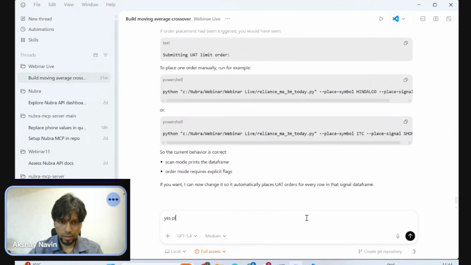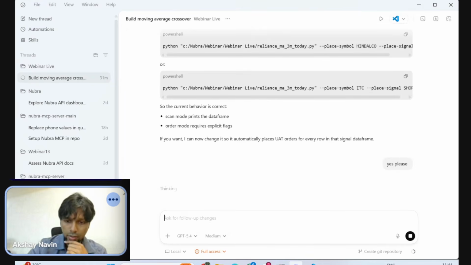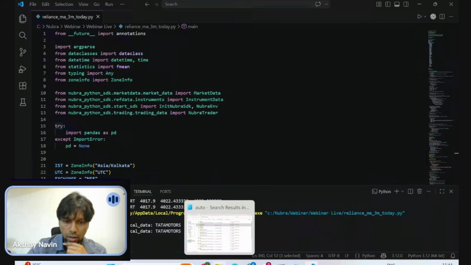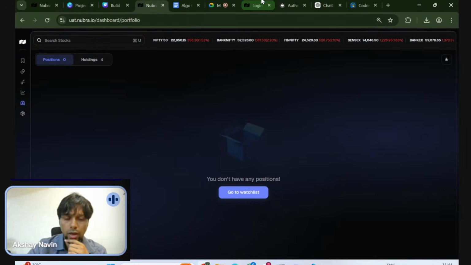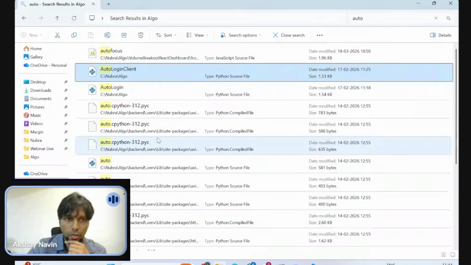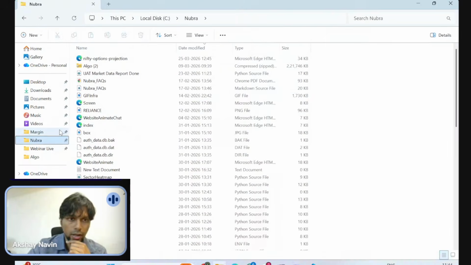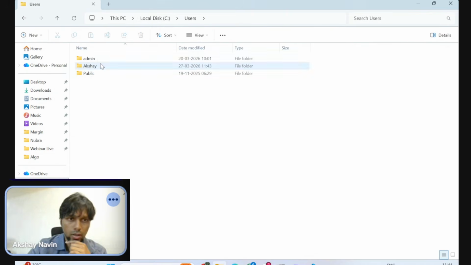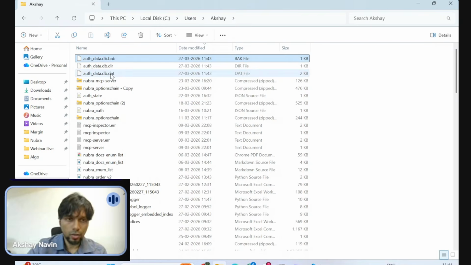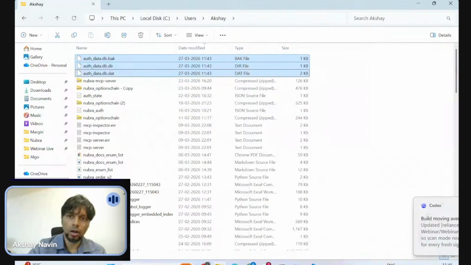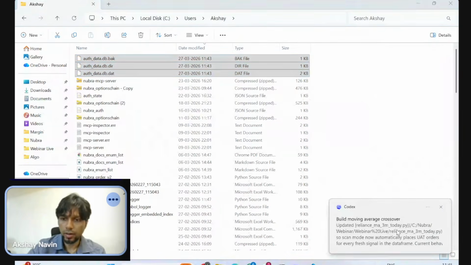Yes, please. Yeah, sorry. The last question was, whenever you do the authentication the first time, it stores the auth file. So if I just show you what it does, these three auth files, whenever you run the authentication code, these three auth files get stored in that folder, wherever you run the code from, or wherever your VS Code runs from. So once this is there, the session is active for 12 hours.